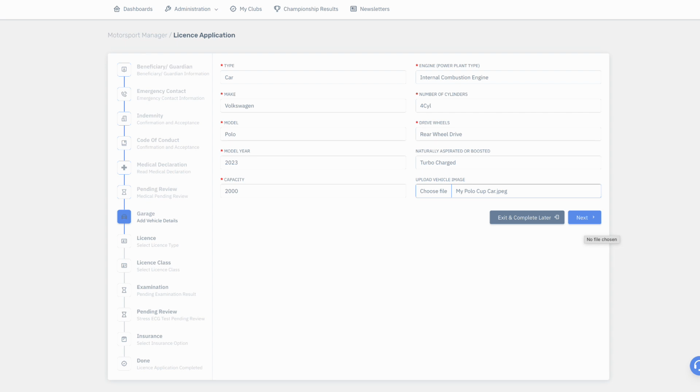Another new feature for MSA Online in 2025 is the Garage. MSA requires you to upload the details of the vehicle you intend competing in for the first competition license purchased. You will be able to upload as many vehicles as you intend to participate in at any stage, which will be covered later in this tutorial. MSA will be assigning a competition number to each vehicle that you participate in. You can also upload an image of your vehicle. Please complete all the mandatory fields and click Next.